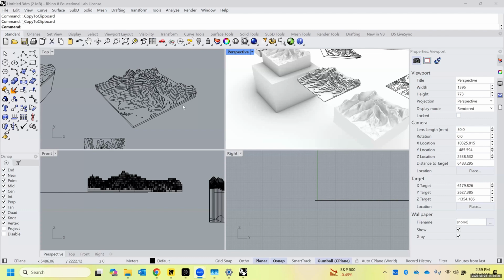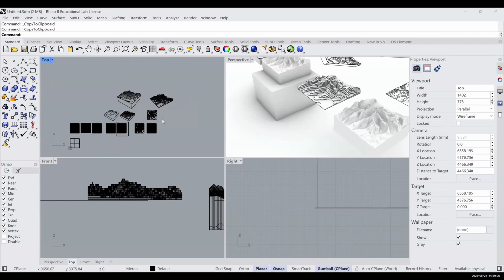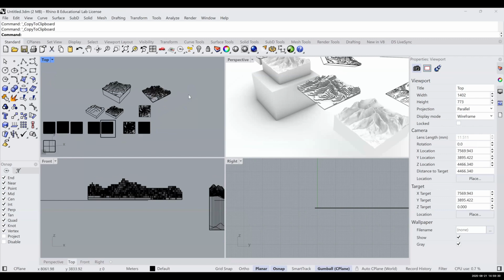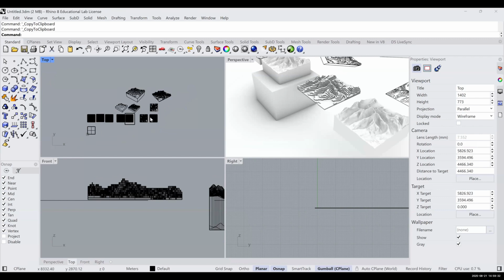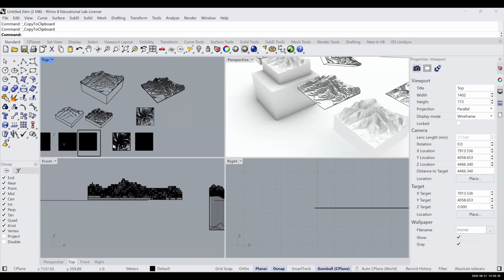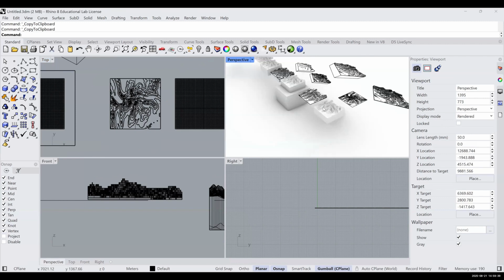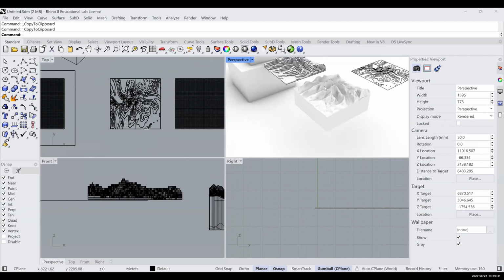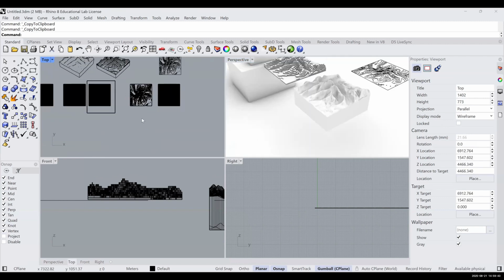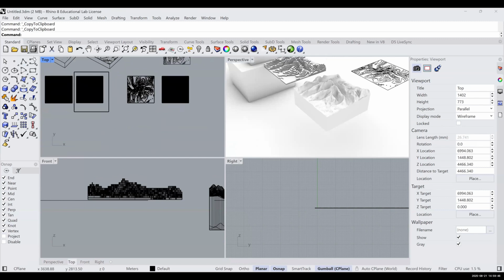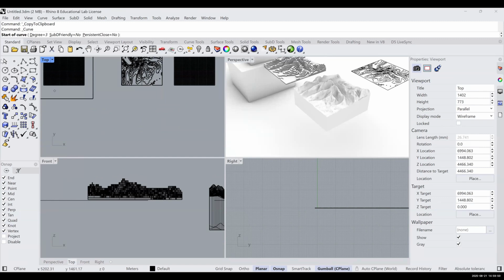Hello everyone, this is part 2 of our terrain modeling series. Previously we looked at how we can create a terrain using an alpha map, and create a terrain that looks a little bit like this. But if we do not have an alpha map and we just want to create a very quick terrain using our own contours, what we could do is go into command and type in picture.